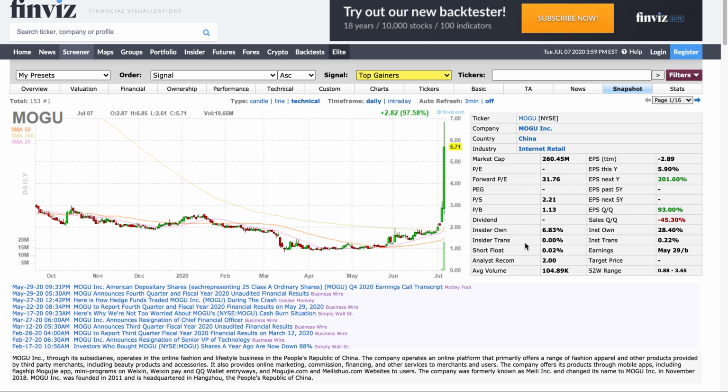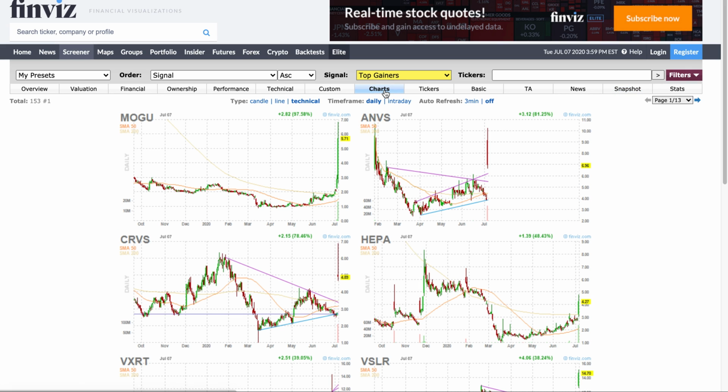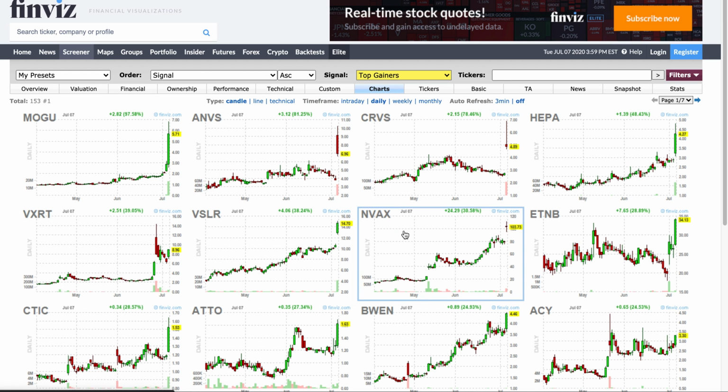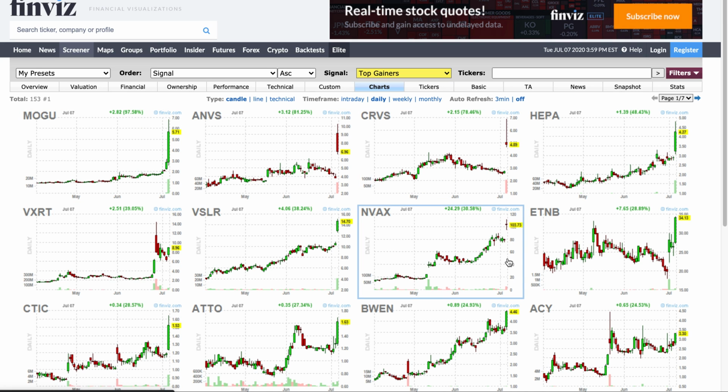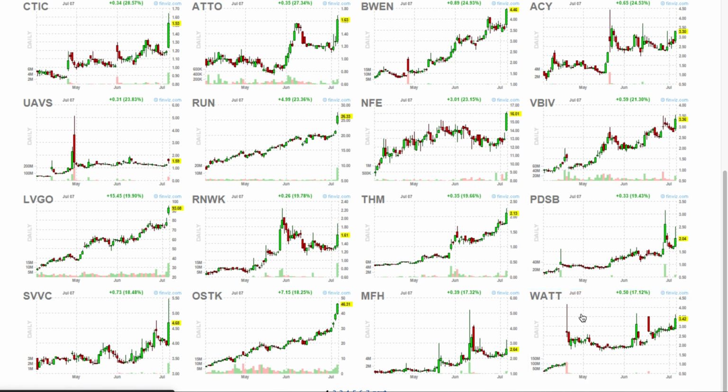But if you're purely trading based on charts, and you don't want to see all this fun stuff, you can just click on charts. You click on charts and click on candles, and you will see everything on here, everything which is the top gainers. This Mogu has been up 97% for the day, all the way till you see the next 7 pages. There's a whole bunch.